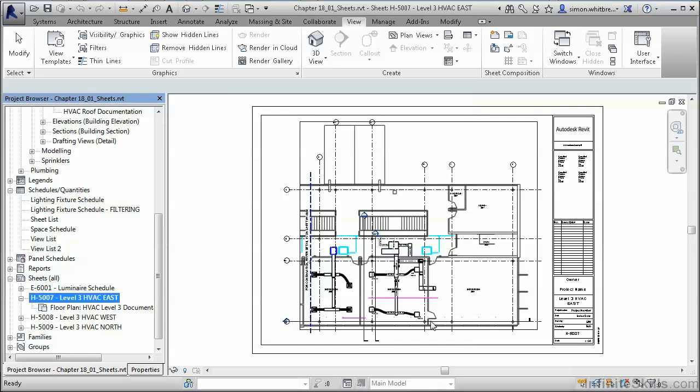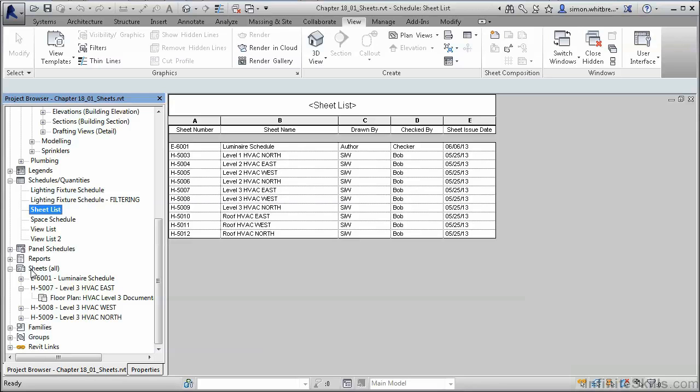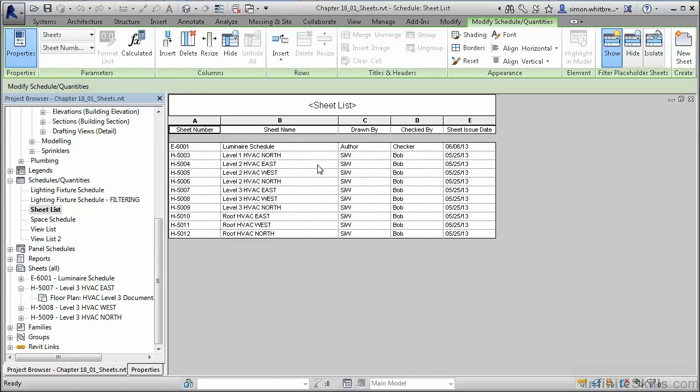Cancel out of the command, and then from your Schedules part of the project browser, double-click to open the sheet list. Here we have a list of sheets in the project. Or are they? Let's take a look. In the project browser under Sheets, we can see that we've got E6001, H5007, 5008 and 5009. The rest of these sheets are acting as placeholders, so we can build a cartoon set of our project before even creating any of the sheets at all.